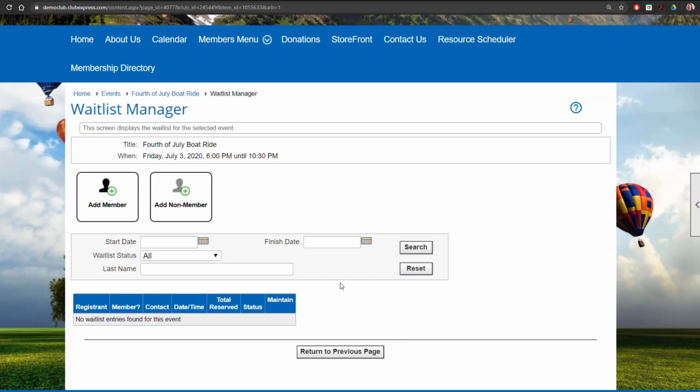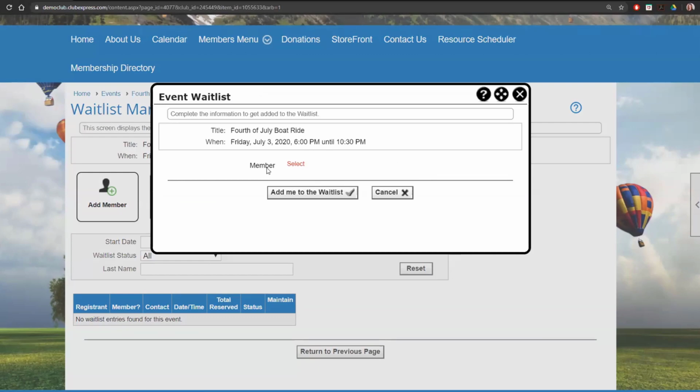So as an administrator, I have the ability to add a member or a non-member to the waitlist. Now, again, I have the ability to add non-members simply because I have configured the event to accept registration from non-members as well. So when I add a member or a non-member to the waitlist, all I do is select a member using the member selector that you see on many other parts of your website.